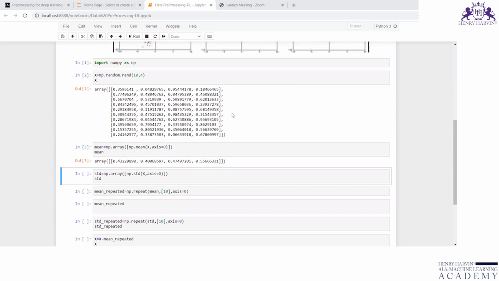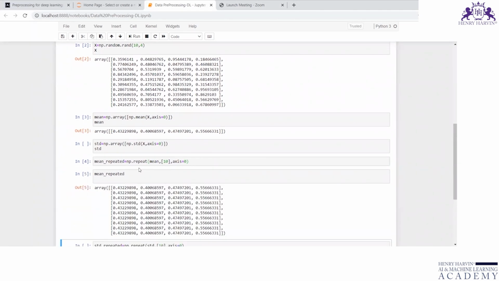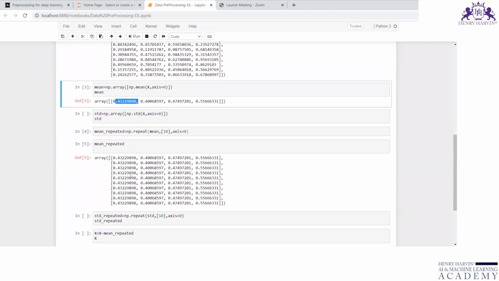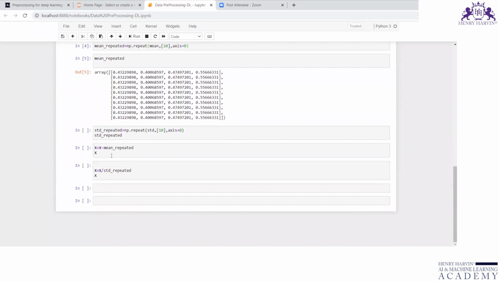So I have computed the mean. First I created random numbers of shape 10 cross 4, and then I computed the mean of it. Now I'm going to repeat the mean numbers. You will come to know why I'm doing this step. You can see that 0.43229898, the same number, is present in all the rows. The next one, the same numbers, and the next one, the same. Why I am doing this, I will tell you shortly.